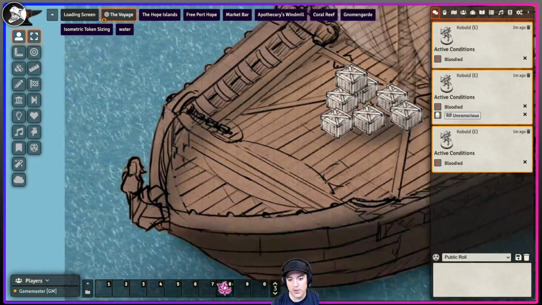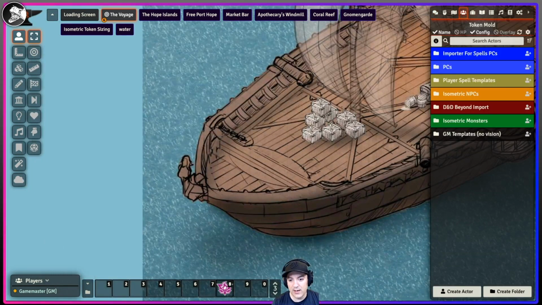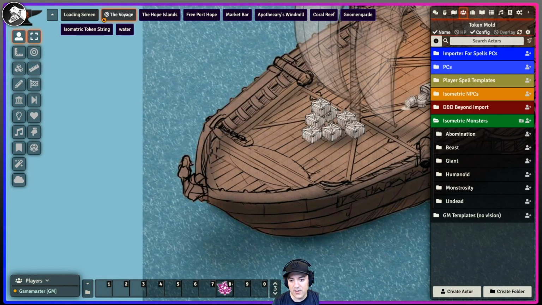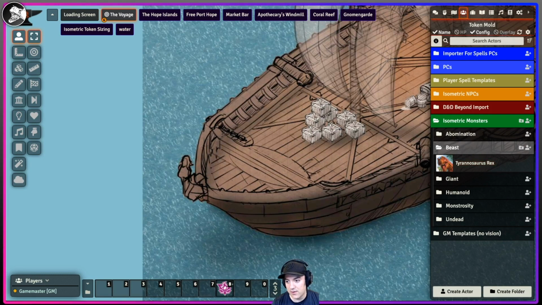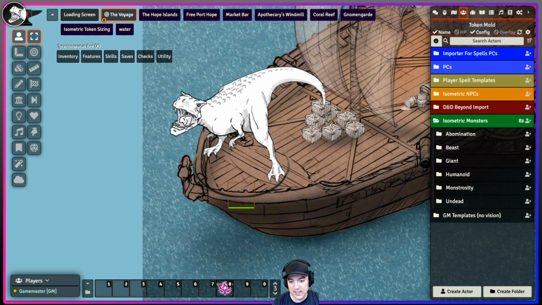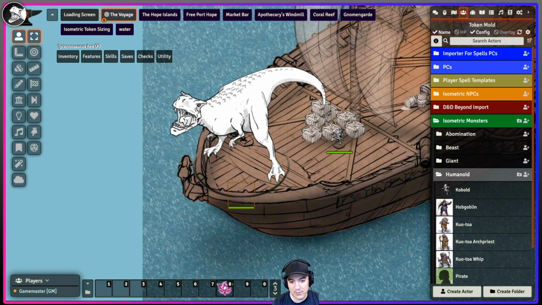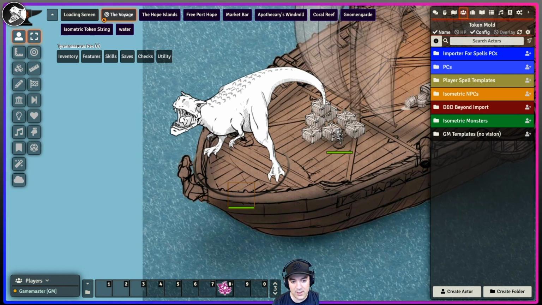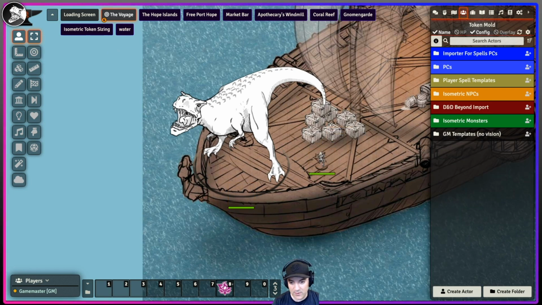I'm going to delete these kobolds that I had up, and I'm going to go and grab another monster. Let's grab a big isometric monster so that the special effects show up. So I'm going to grab a big Tyrannosaurus Rex, and you know what? Why be mean? Why leave the kobolds out of it? Let's go into the humanoids and let's grab a kobold as well. So here I've got a kobold on deck and I got a Tyrannosaurus on deck.